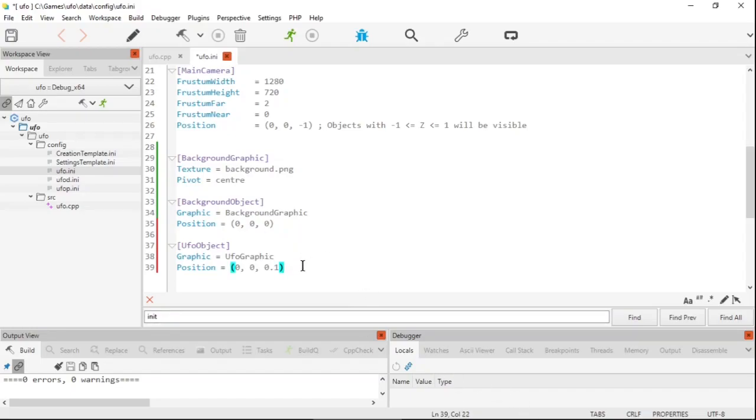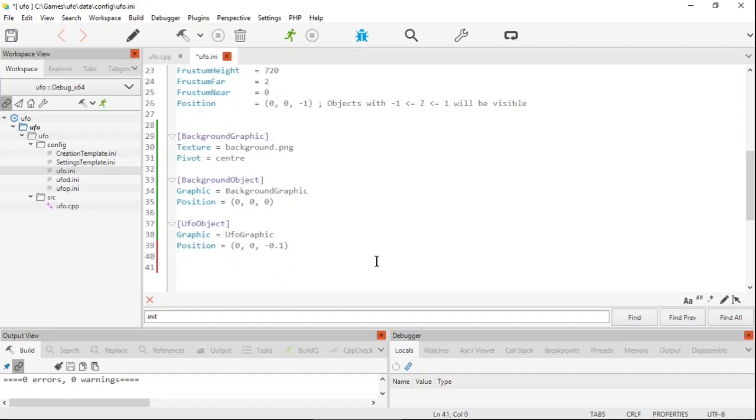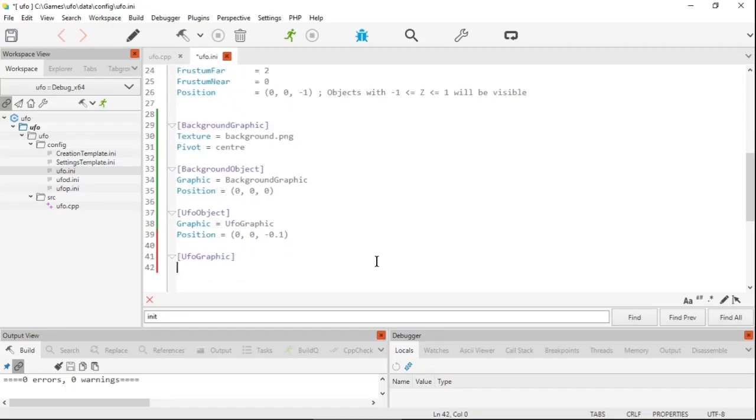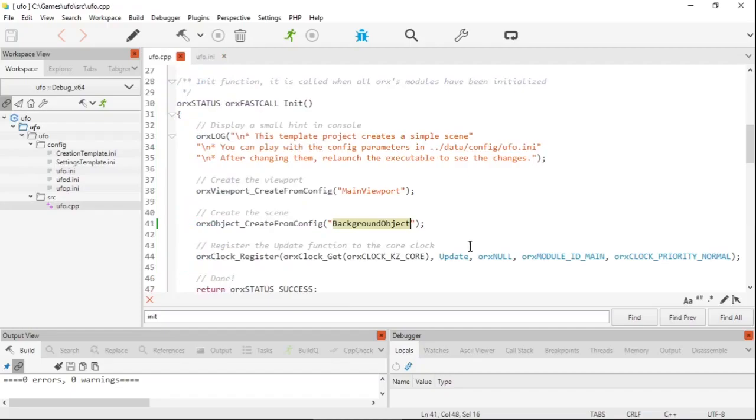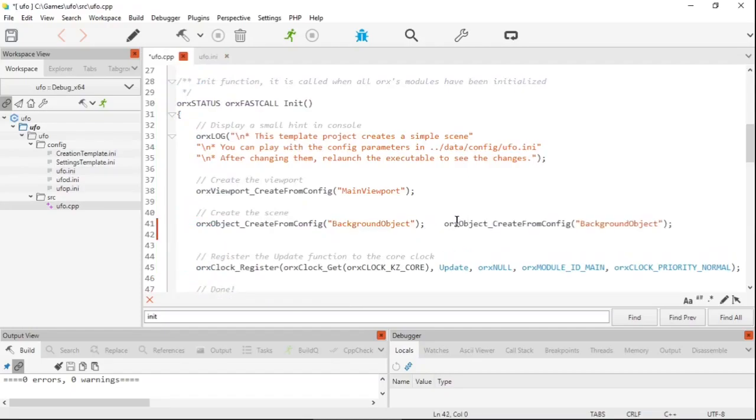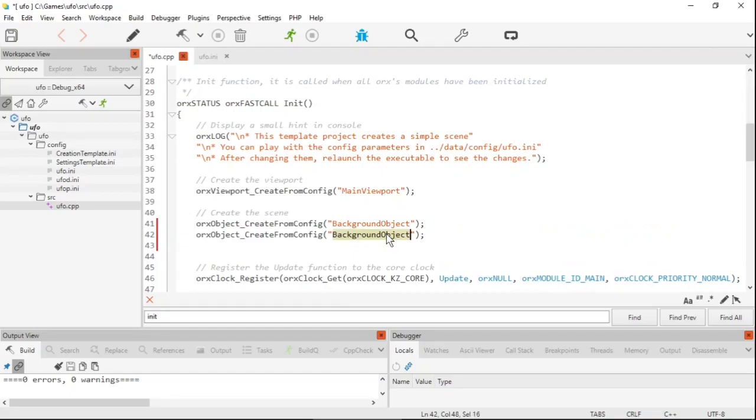And the reason for that is that this is a 2.5D engine, so objects can be layered, and you can say how close or how far away they are in relative terms to another object. So we're going to make it in front of the background object. Now we'll do the UFO graphic that the object is going to use, and the texture of that graphic is the UFO PNG that we downloaded. And the pivot for the UFO is in the very center of the object. Okay, and we'll create the UFO object so we can see it appear in the game.